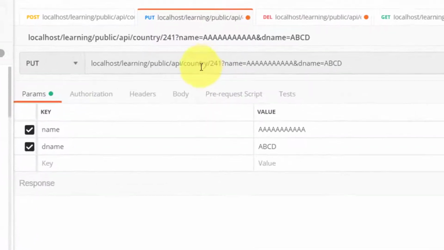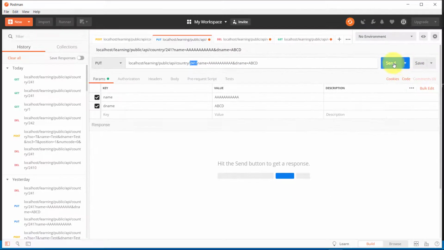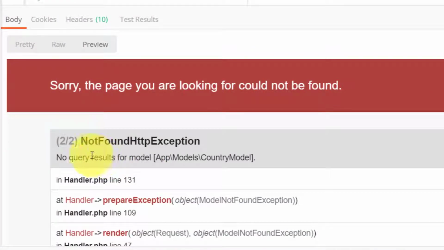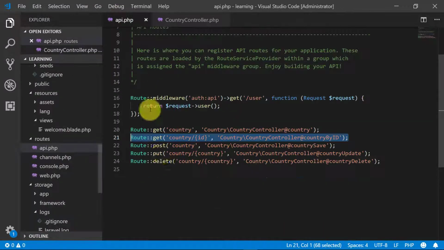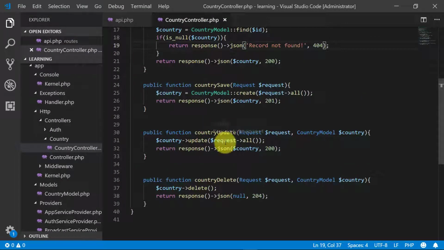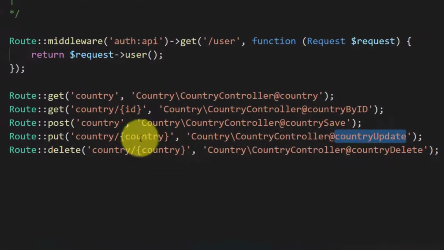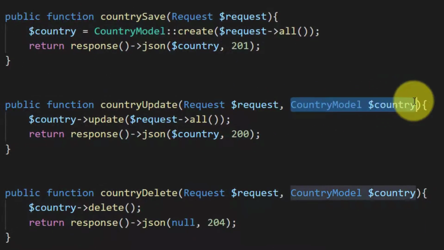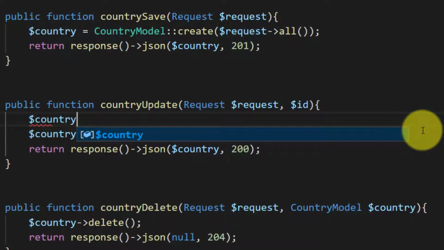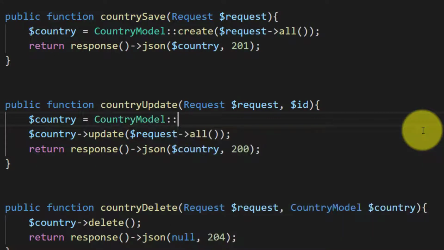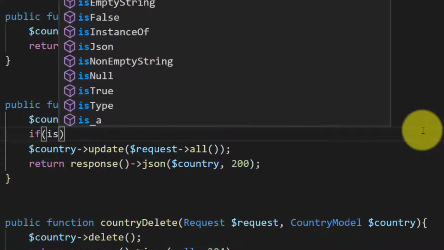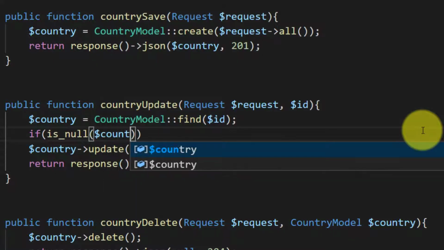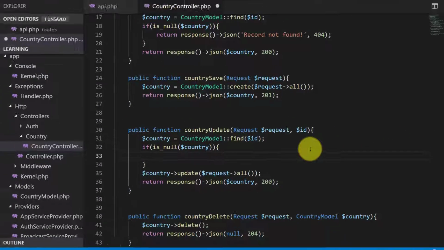We can also use this method for saving and for deleting the record. As you can see, on updating, it's giving an error. So here we will handle this error. We will replace country with ID, and replace this object with ID. Get country by ID. And then if the object is null, we will respond with an error.